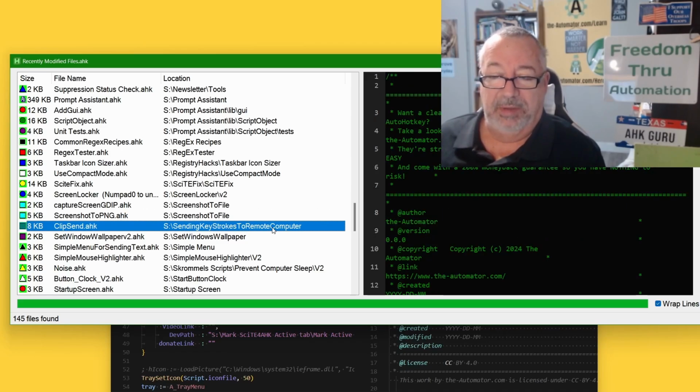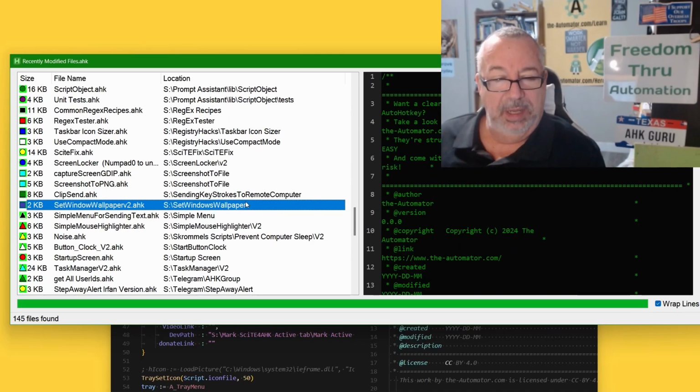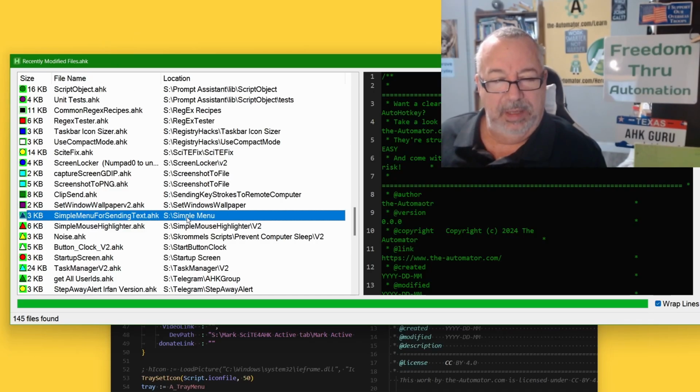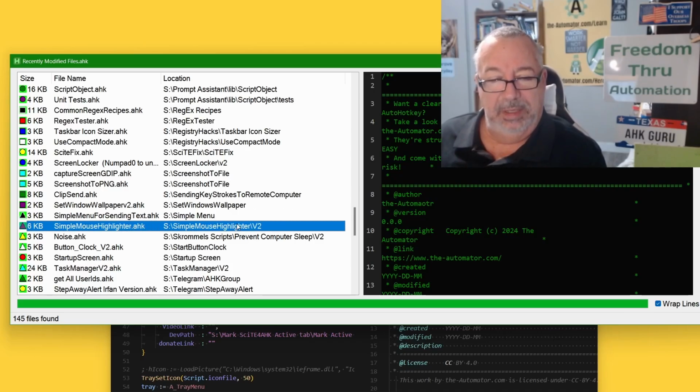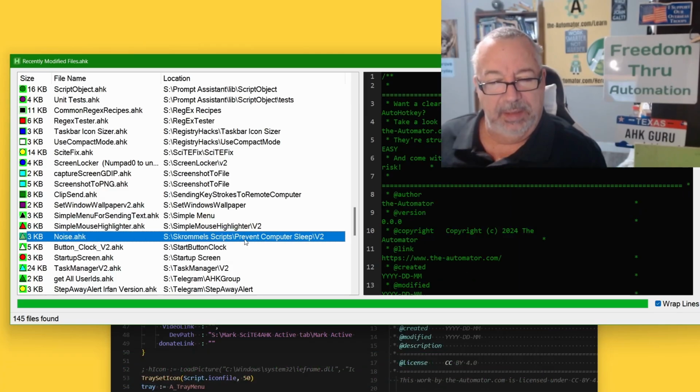We haven't worked on this one in quite a while, but sometimes Zoom will be funny about sending the keystrokes, so we're trying to write a way that would do it better. I use this to set my wallpaper programmatically, so I don't have to remember what's there. No idea what this is. Simple mouse highlighter. This one will show a little circle around where your mouse is. Prevent computer from going to sleep.